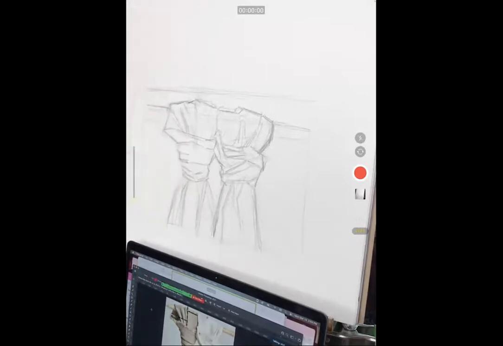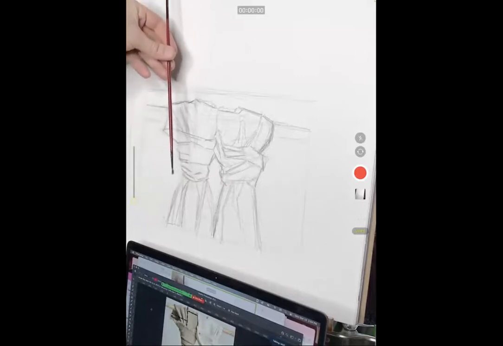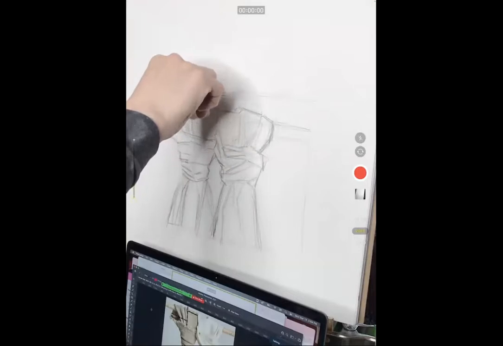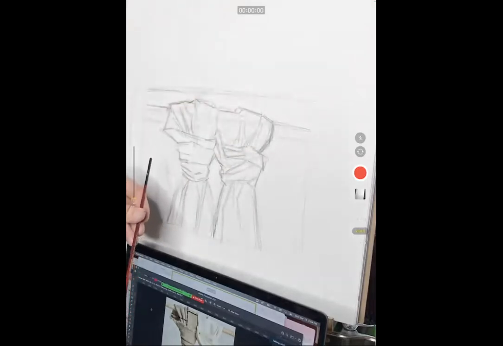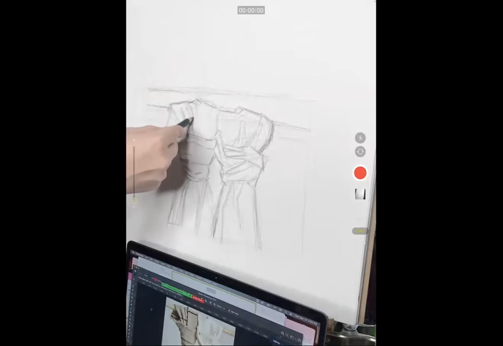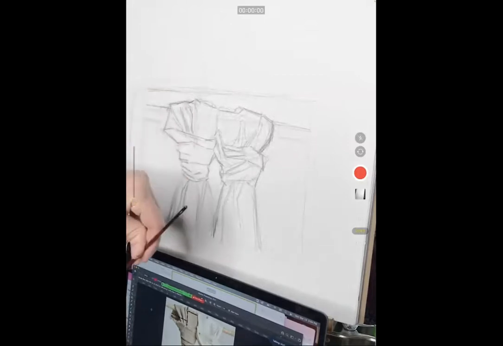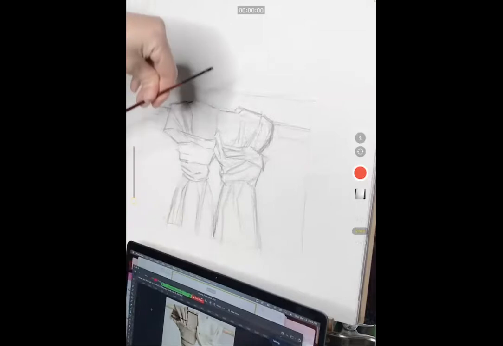So what I'm doing is I have my laptop right below me, right below my drawing area, and I'm going through and measuring against the photo and pulling through that area that I see in my drawing.